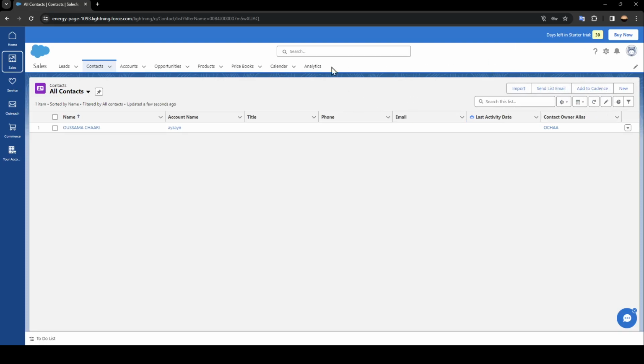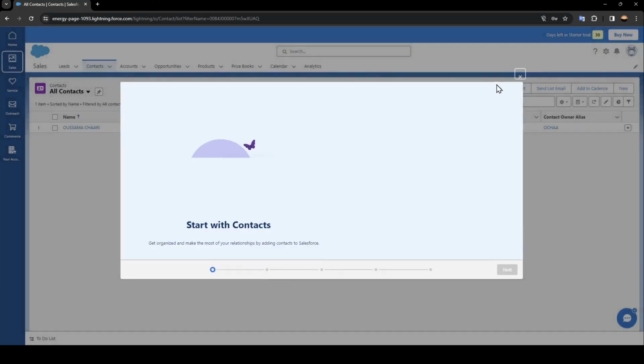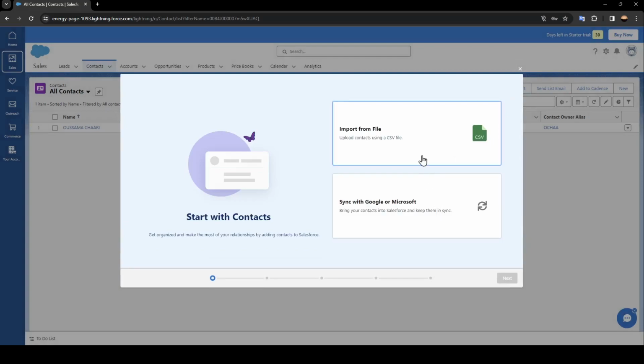So in order to export all of your contacts, go ahead and click on the import option right here. And here you're going to find two options. You can either import contacts from file, upload contacts using a CSV file, or you can sync with Google or Microsoft, bring your contacts into Salesforce and keep them in sync.